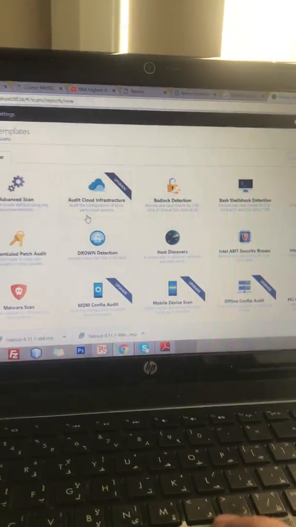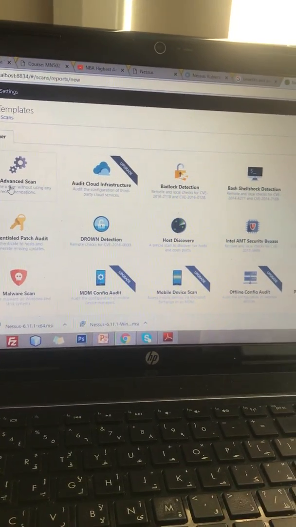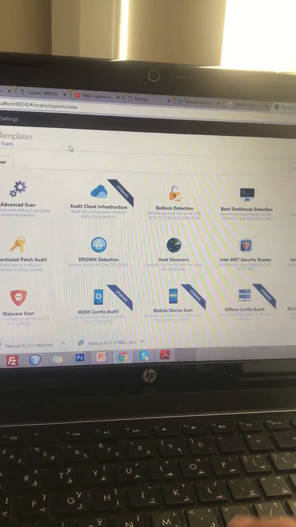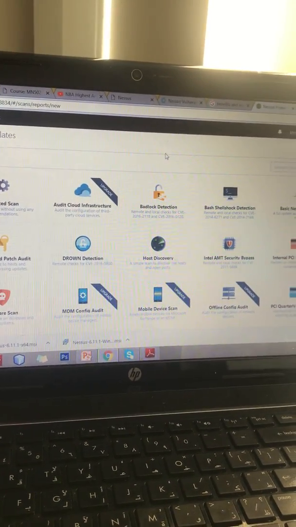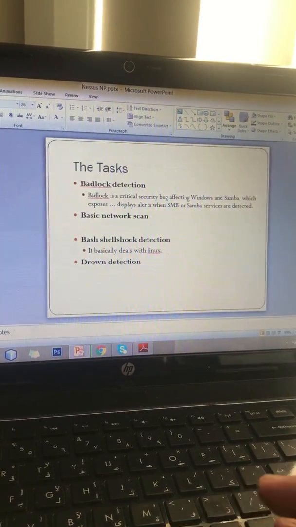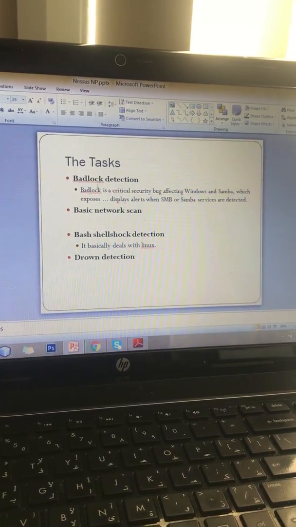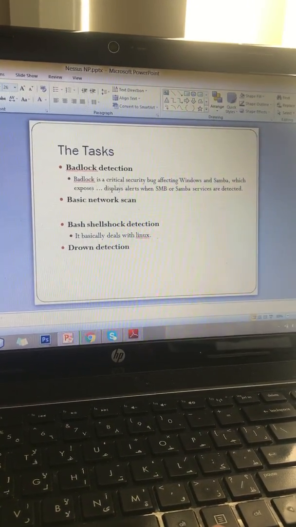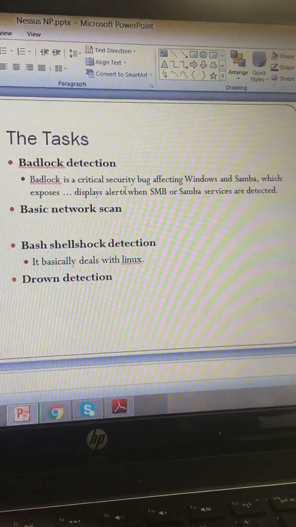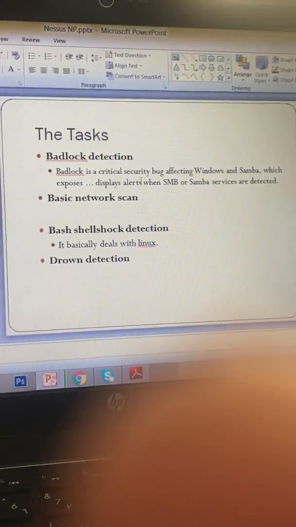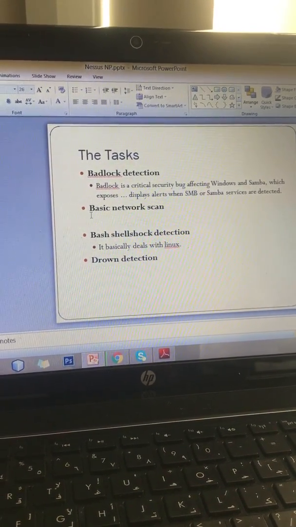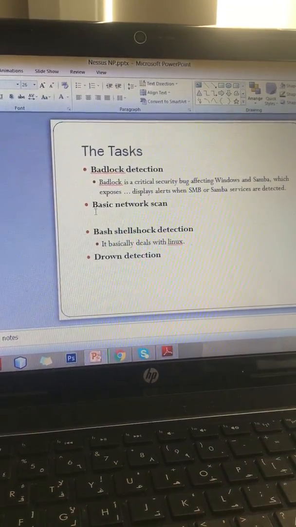As I've already told you, it is working on the localhost at the moment, because it's a local server where you run it. The main task that can be carried out with this software is bad log detection. Here we have a bit written about it: bad log is a critical security bug. You can get aware of that by using the simple techniques and the simple rules which are used in Nessus.